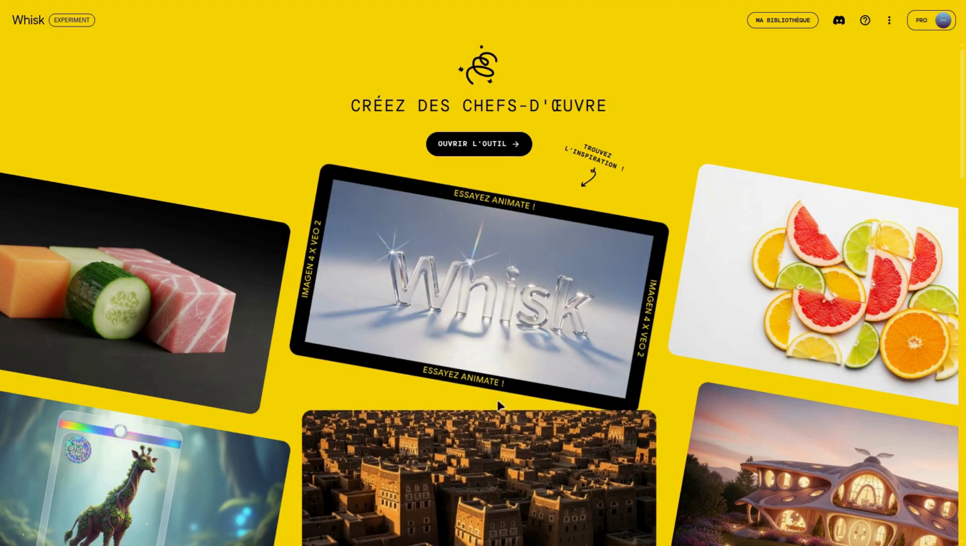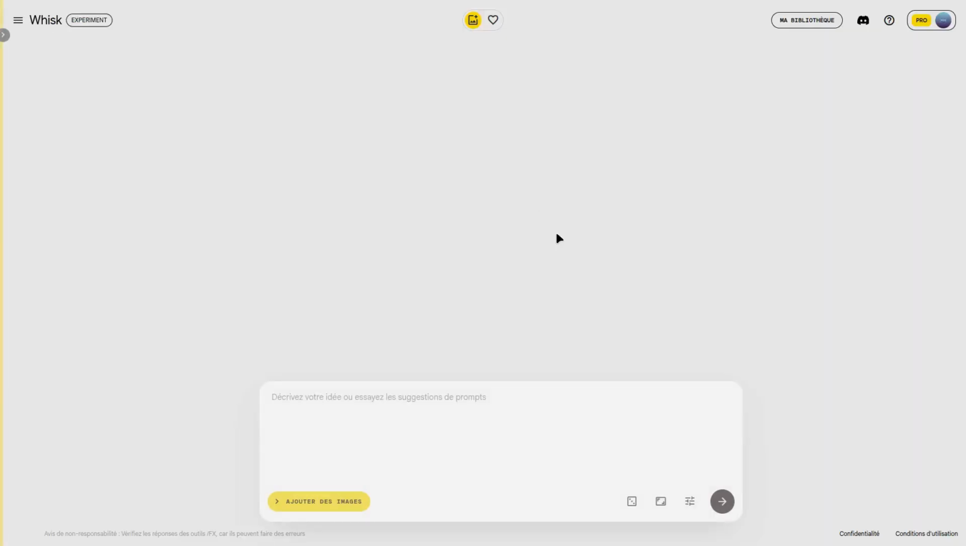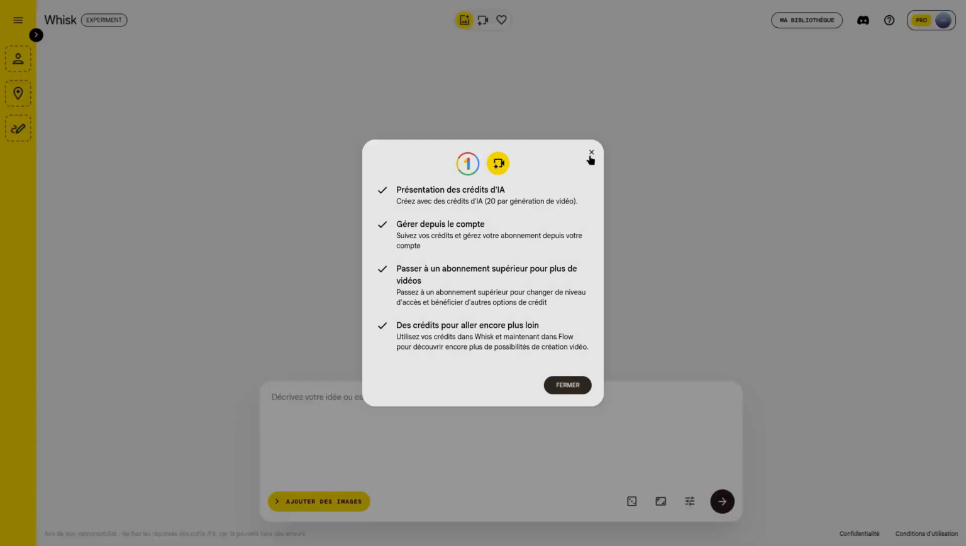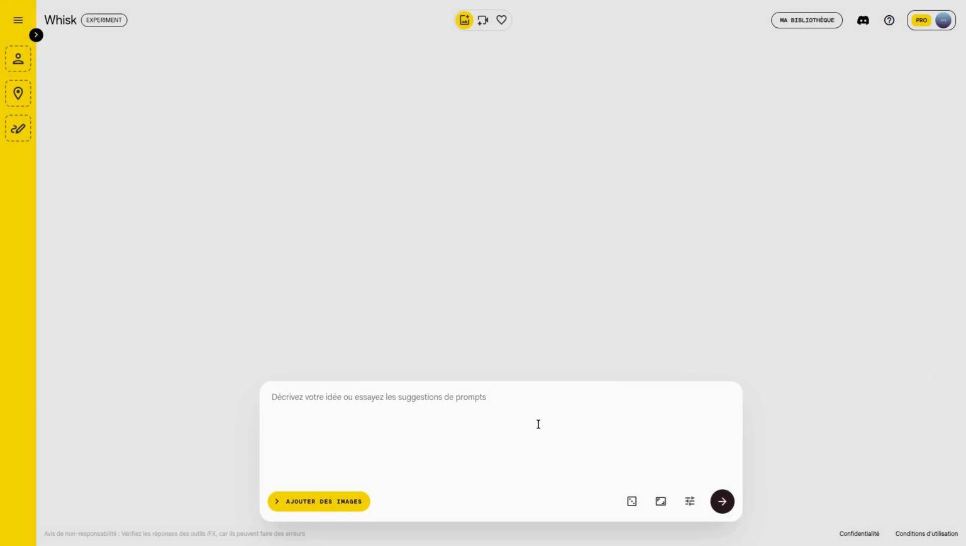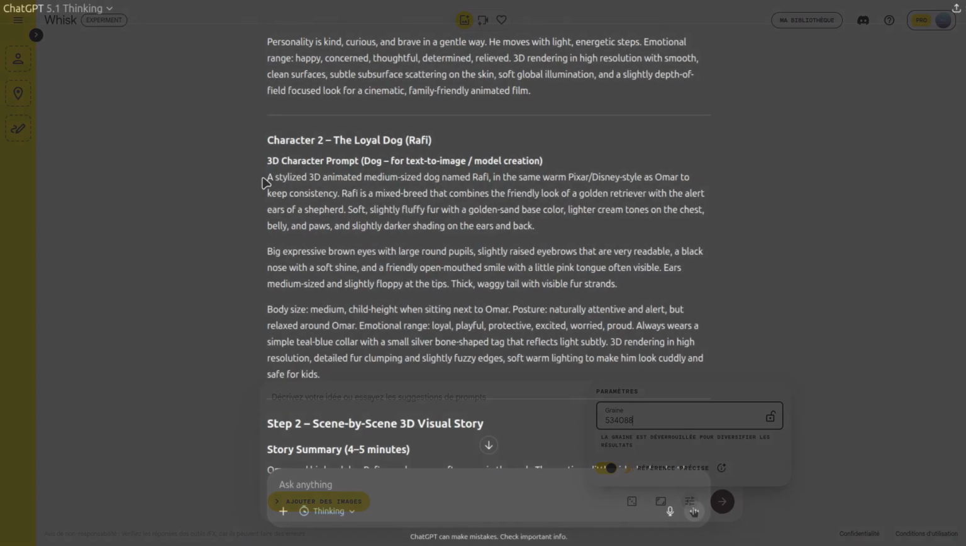Now we move to the visual side, the characters and the scene images. The tool I'm using here is Google Whisk. It's free, it's powerful, and it's honestly one of the easiest ways to keep your character looking the same in every single scene. You open Whisk, and right now it's running on the Nano Banana Pro engine in the background, which gives you higher quality images.